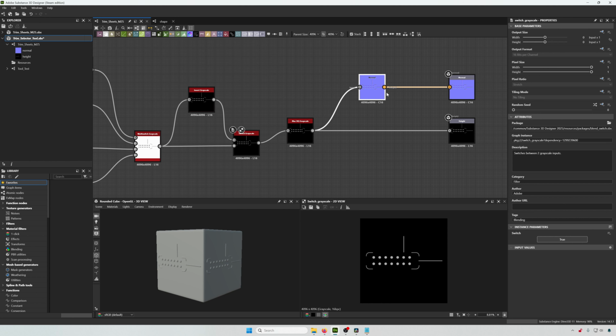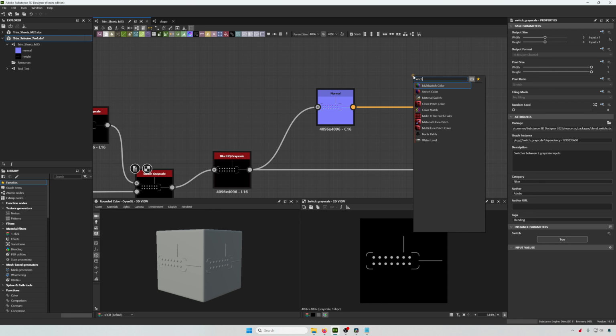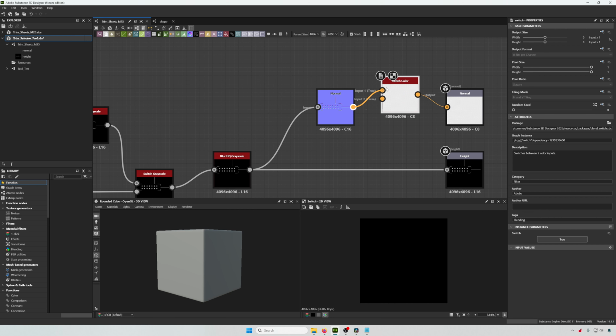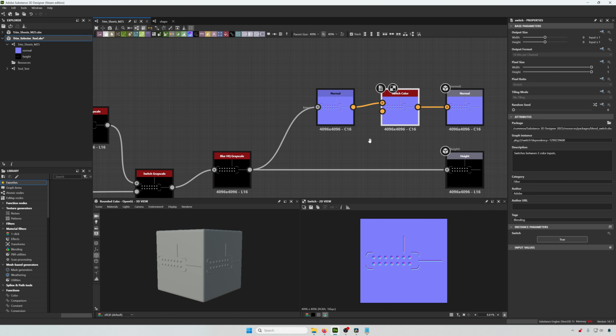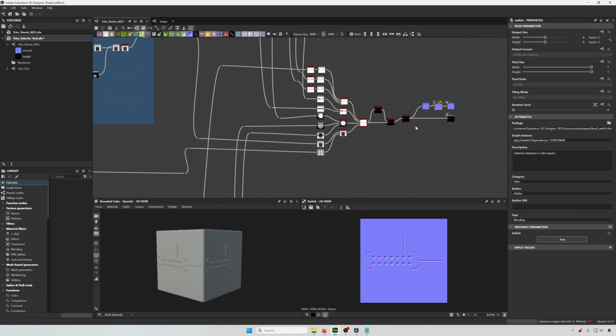And we want to do the same thing for the normal map, but in this case we're going to be using a switch color. And then we're going to be plugging in the normal to true. And false, I'm just going to leave it blank because the whole node is going to disappear when it's false.